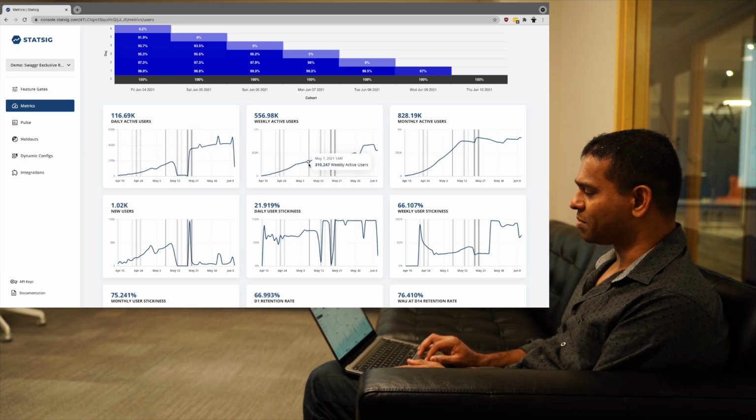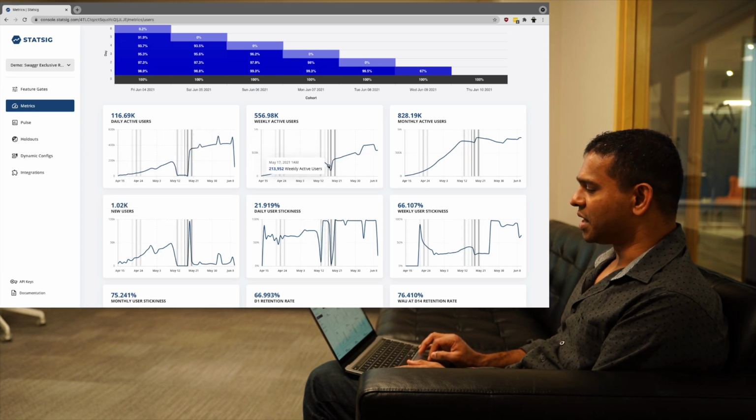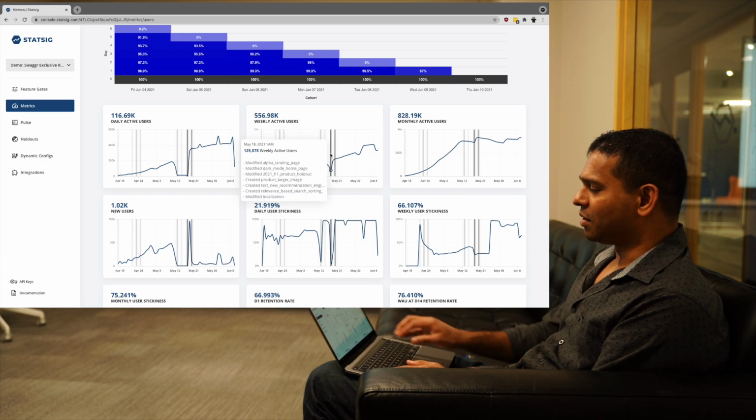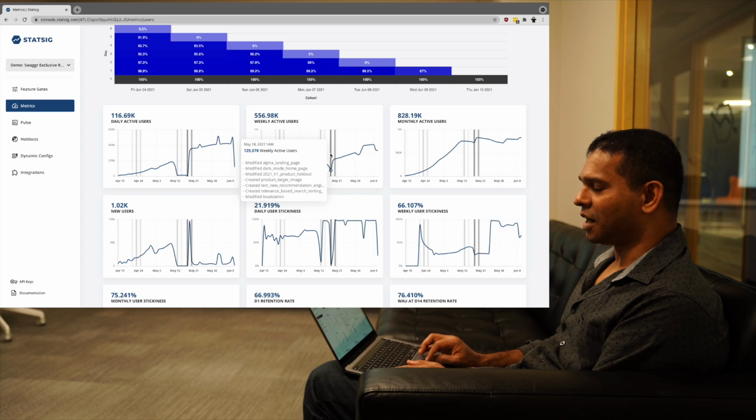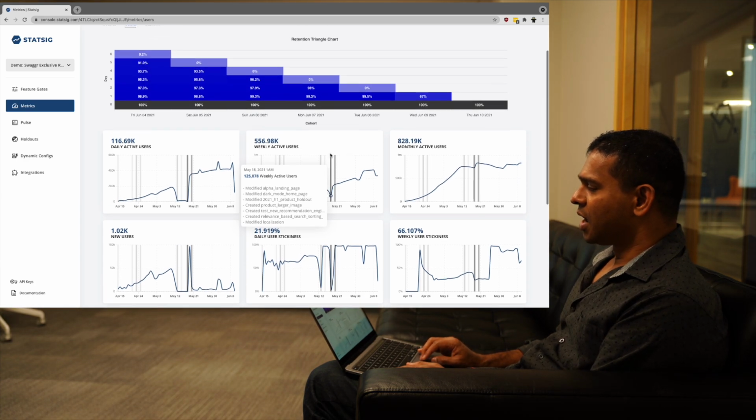any kind of inflection in your metrics. In this particular case, you see the metric going down, and then we made some changes, and then the metric started going up, and the list of all the changes is captured right here. So it gives you a really easy way to start debugging any issues.